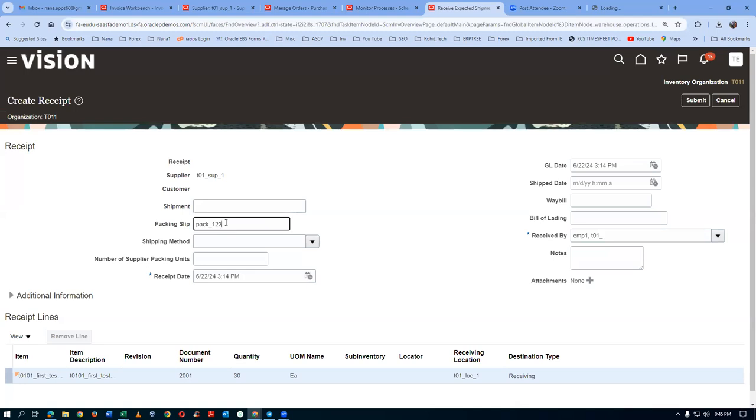In general, this packing slip number is provided by the supplier only, right? Yes, the supplier will be providing this packing slip number, so that will be put during receipt. The summary level is the packing slip and not the GRN number, not the receipt. Many companies operate like this.